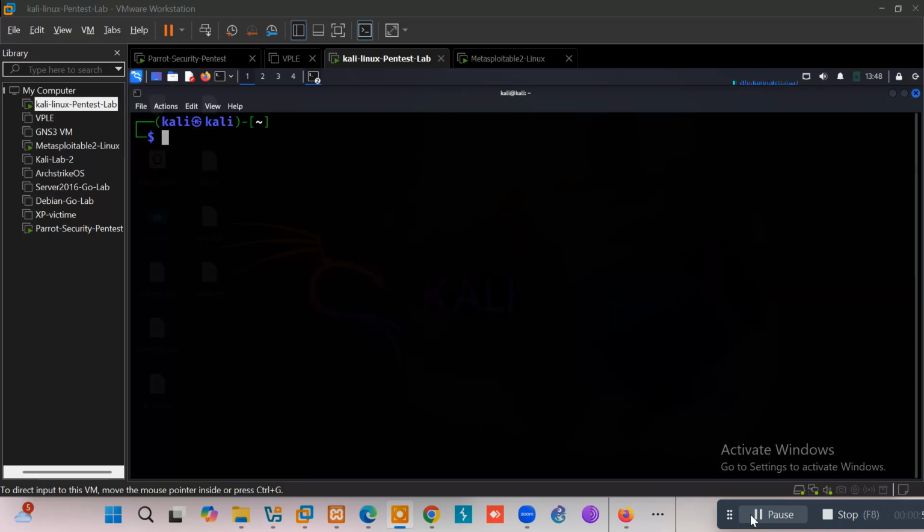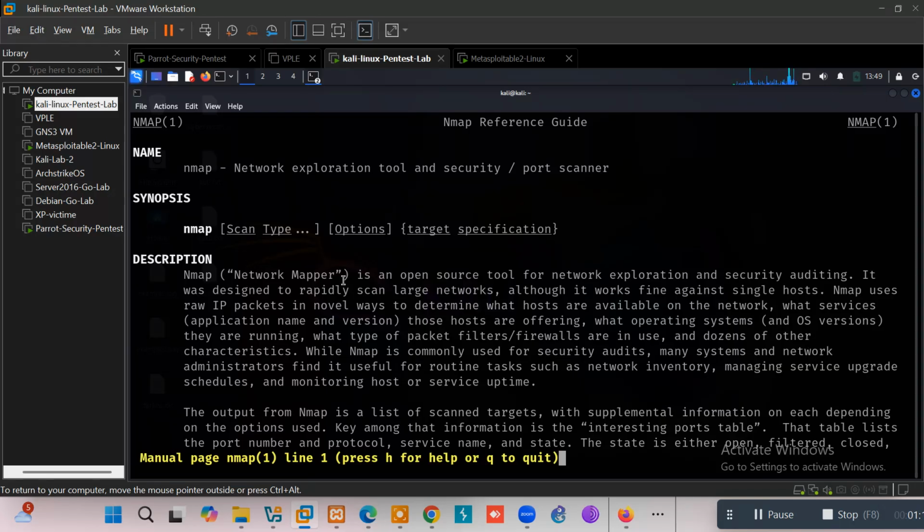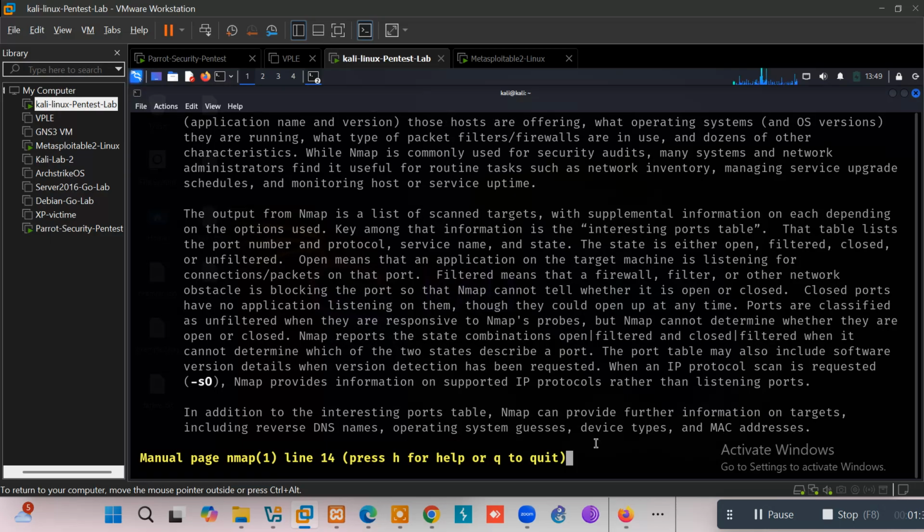So to start with, I'll open my Linux terminal and then enter this command, sudo. First of all, we can do man nmap to see the subcommands that we can use. So we have a lot of subcommands that we can actually use. Nmap, Network Mapper, is an open source tool for network exploration and security auditing. So it has a couple of subcommands that we can use.